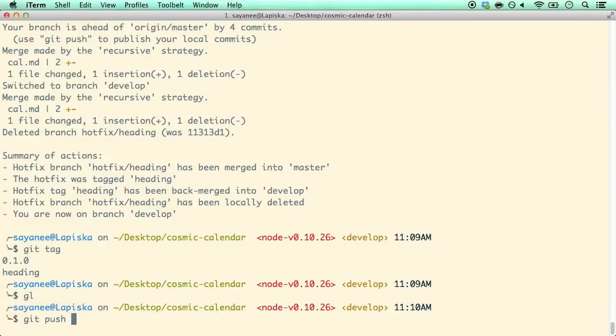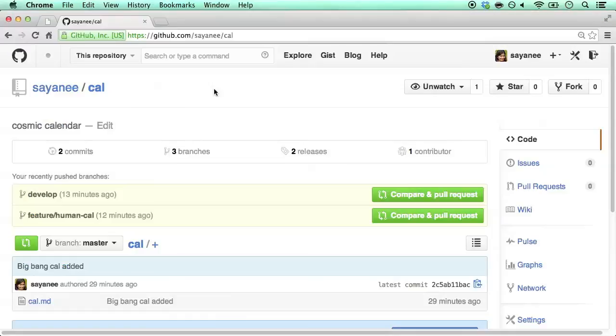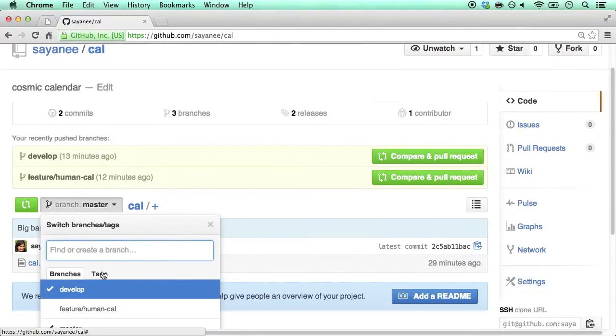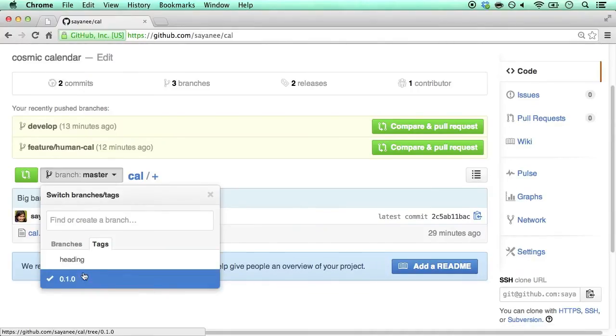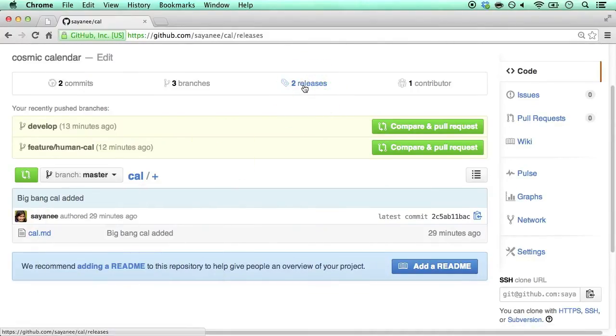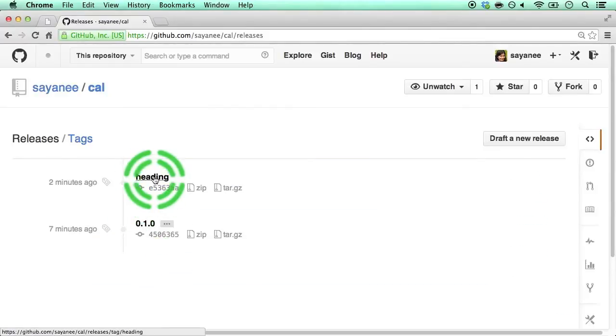Great. So now if you do git push all the tags, this time after pushing the tags, if you come back to your remote repository, you see two releases. And if you want to have a quick look of what the two releases are, you can see the tag, and yep, the current tag is referring to heading. And of course, if you click the releases tab, you see there are two tags right there.